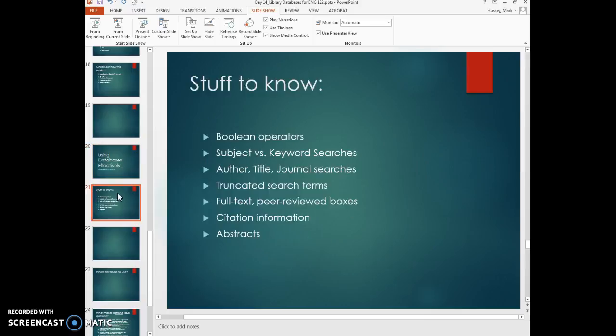Things that I want you to get familiar with using are these Boolean operators, doing a subject search versus a keyword search, because they both have some pros and cons. Knowing how to search specifically for a title as opposed to doing keyword searches, or knowing how to search for an author, or knowing how to search specifically for a journal that articles might be published in.